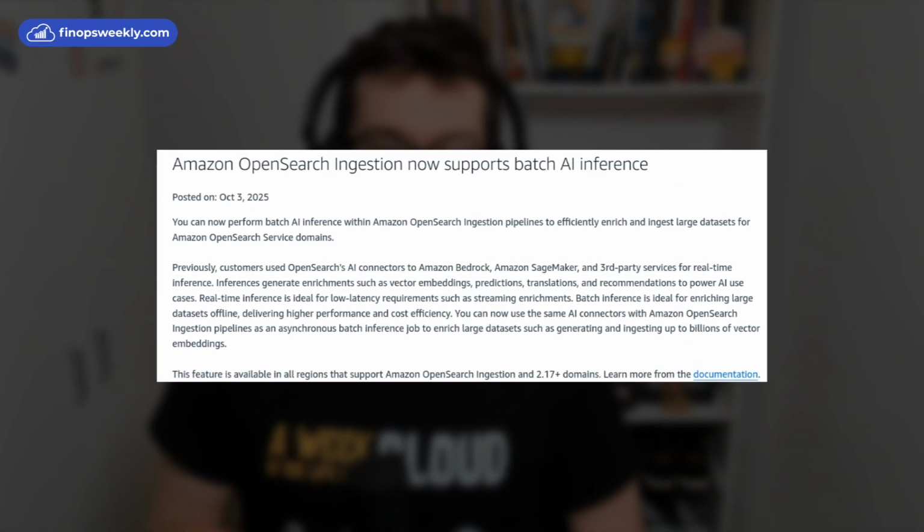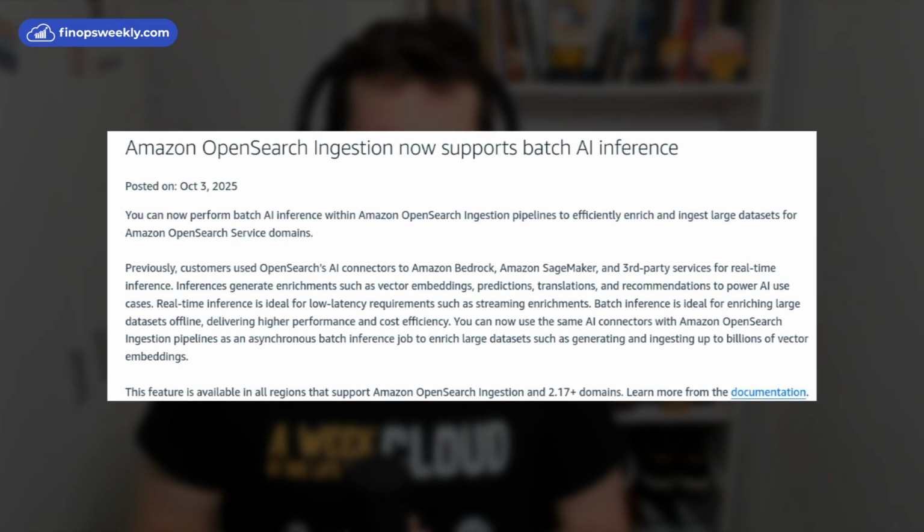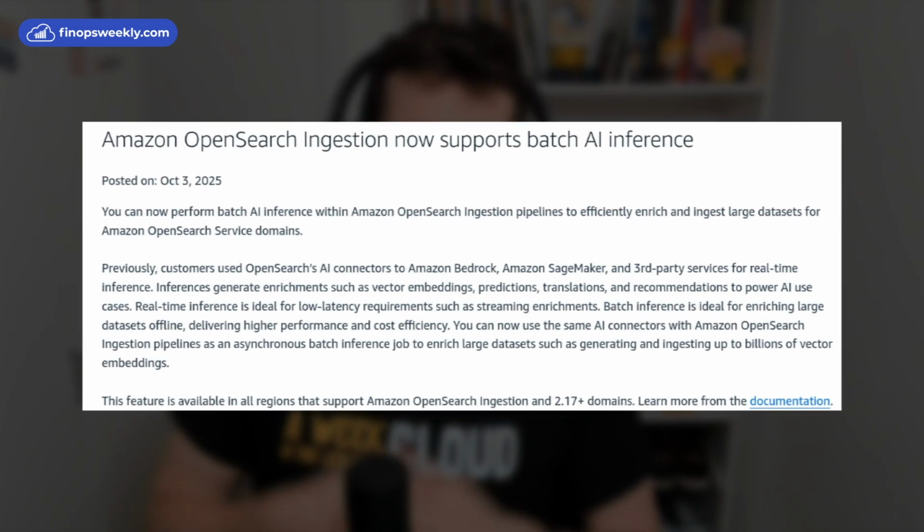Now moving on to OpenSearch. Now it includes ingestion with batch AI inference. So basically you can now run asynchronous inference jobs to enrich large datasets. This is especially useful for creating vector embeddings.